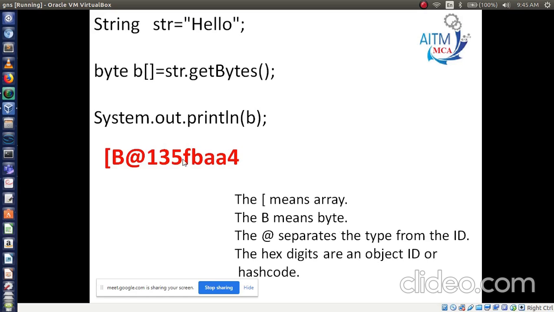This, 135FBAA4, is called the hash code. This is called what? Hash code. And what do we have? Hexadecimal digits, A to F. It starts from A to F. So the first bracket represents array, B represents byte, and at separates the type from the ID.